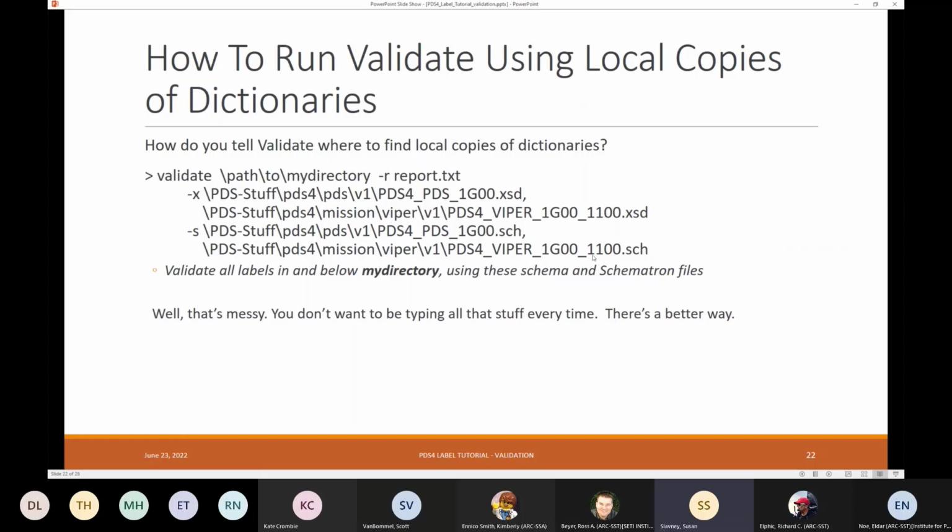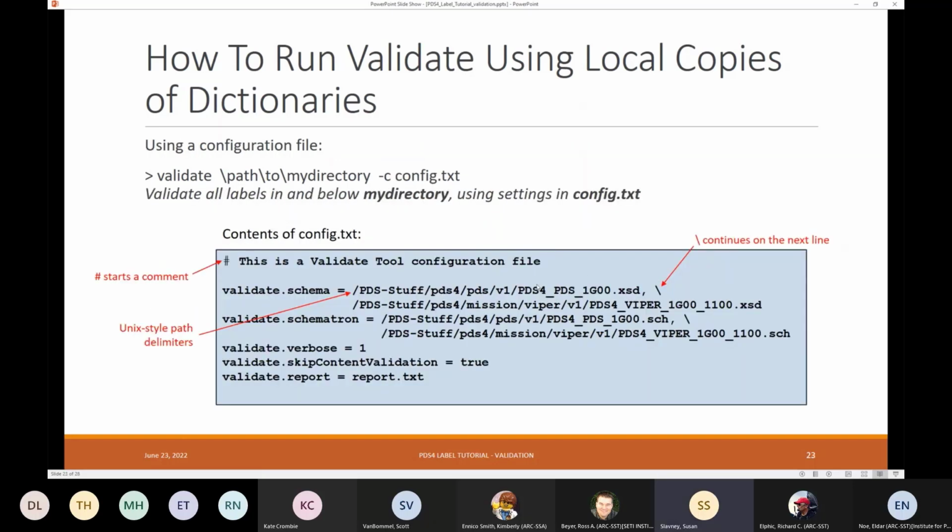Well, this is a lot of stuff to type, and you're bound to make a mistake. So there's got to be a better way to do this. And indeed, there is a better way. You put all that stuff into a file, a configuration file. So here in blue is my configuration file. And there I have put those file names into the file, so I only have to type it once. Then the command line is just Validate, there's the directory path, and -C, use my configuration file here.